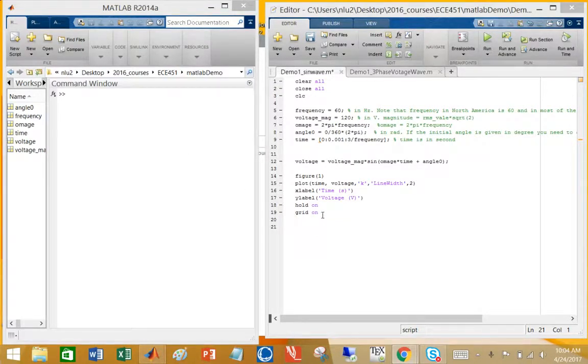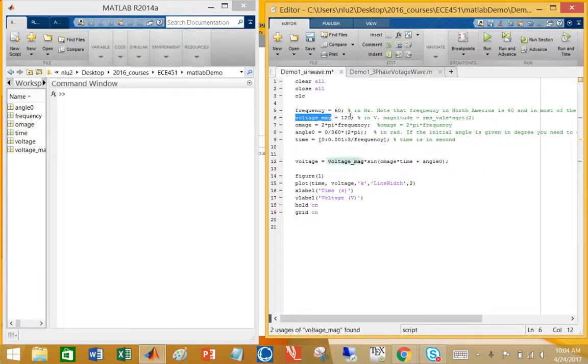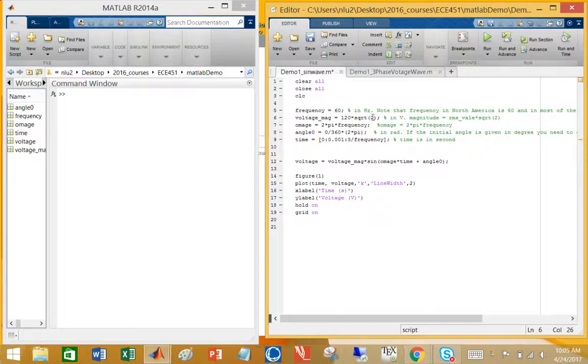Now I'm going to show you how to plot phase ABC. Recall last time we mentioned that when we want to plot a sine wave, we can define the frequency equals 60, and then we can define the magnitude. Remember that magnitude is actually RMS value times square root of 2. So if you want the RMS value to be 120 volt, then the magnitude of voltage needs to be 120 times square root of 2.